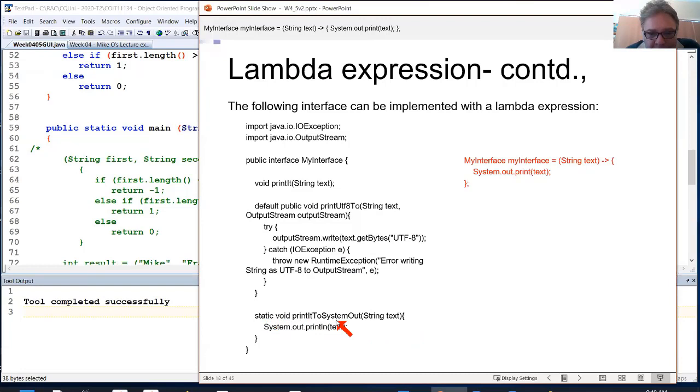Static void print to system out. We've got the text again, system out print dot text. And here we're linking an interface. So equals string dot text, system out dot print dot text. So here we're doing the same sort of thing with just a Lambda expression. So the Lambda expression there.